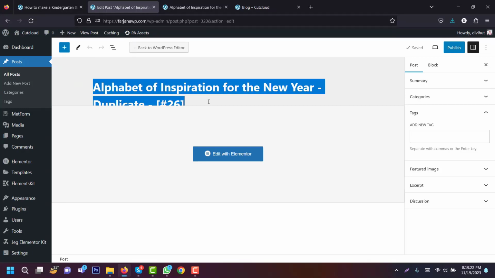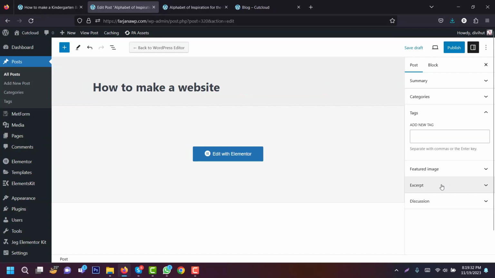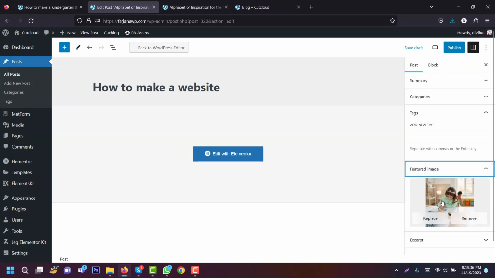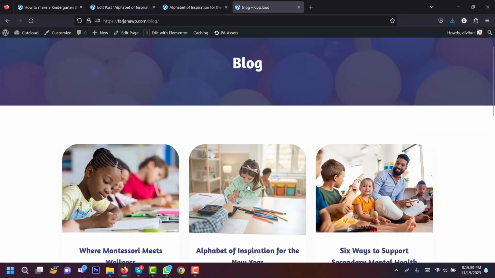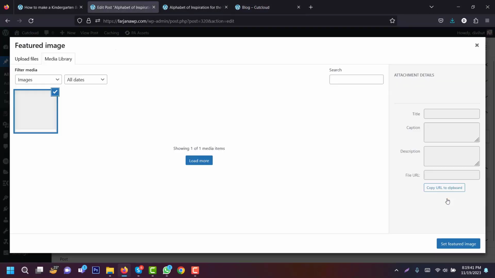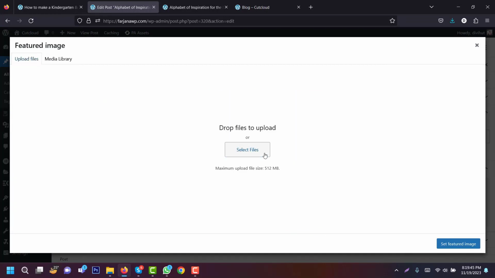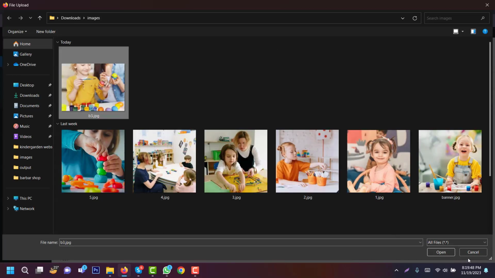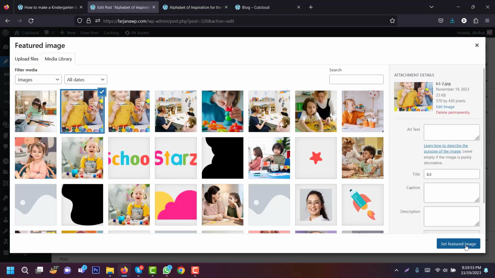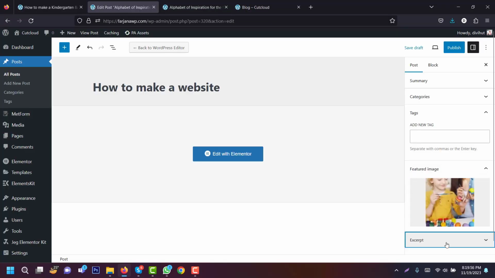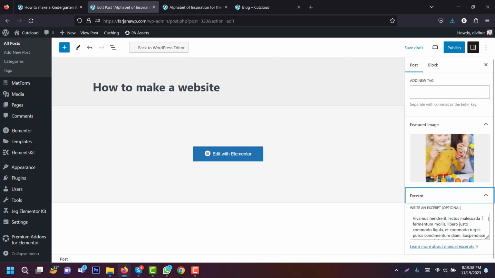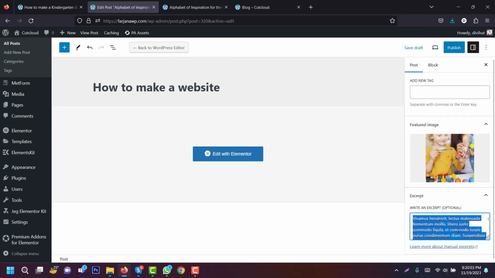So I'm typing how to make a website, and on the right side there will be the featured image. So this featured image will show in this area. So here I'm going to replace this image with a new one, or we can upload another image. For example, I'm taking this one and set featured image. Then excerpt. So here they added some dummy text. You can add some small or short text about your blog post.